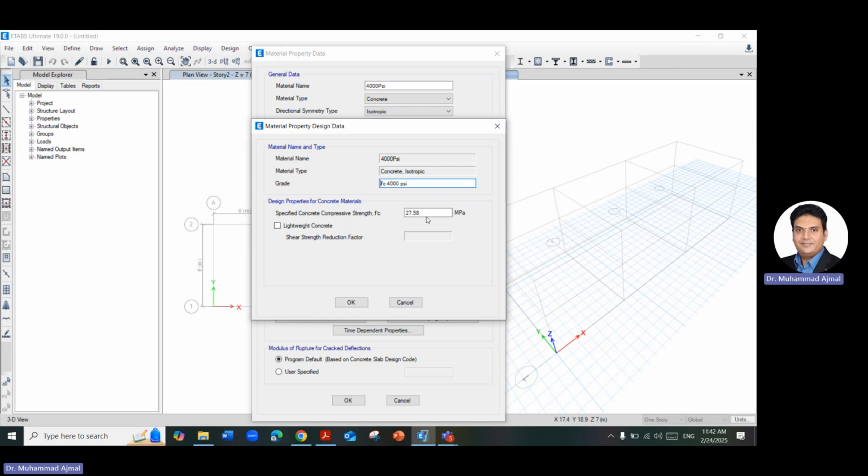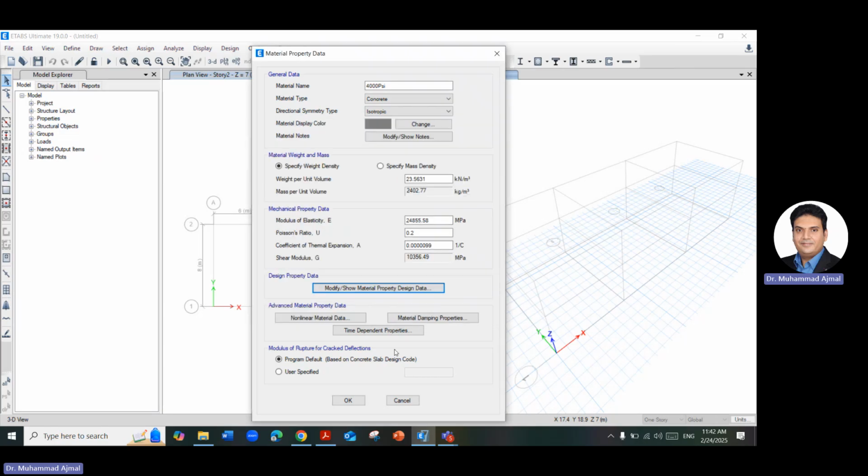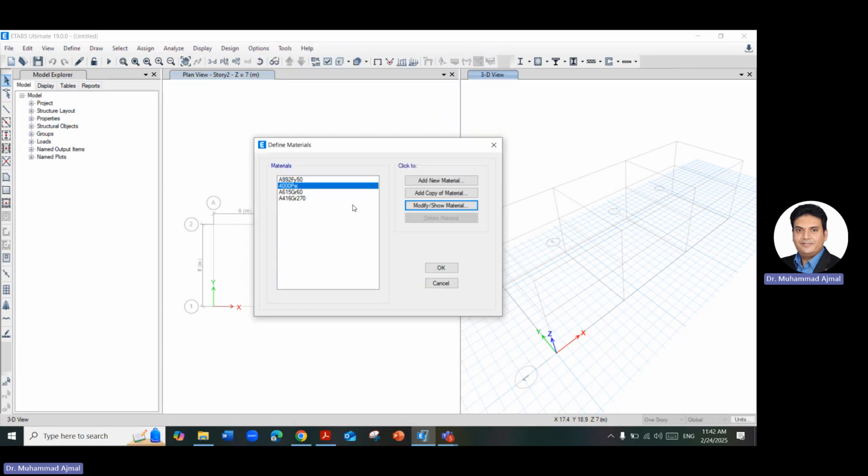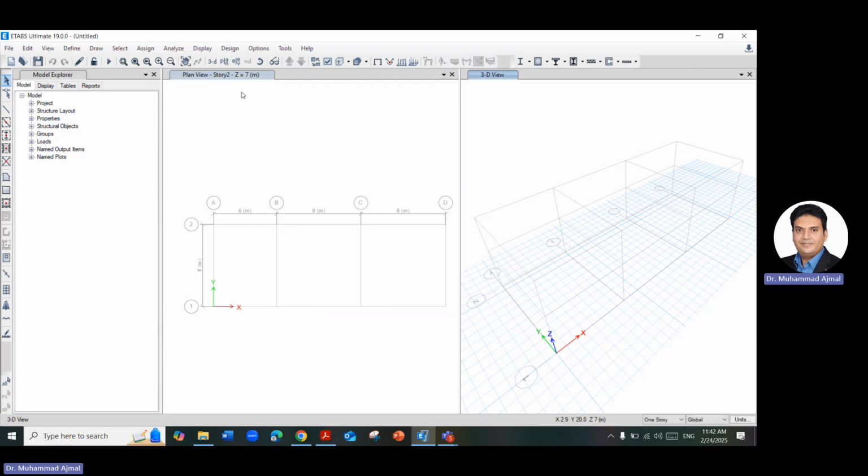So the strength is there. These properties are currently not required because in our problem, we just want to get the bending moment diagram and shear force diagram. Our main target is not the design of this beam through the software. But if you are designing, you need to enter these properties correctly. Otherwise, the design you get from the software will not be correct. So I will not touch these properties. I will keep them as they are. Currently, we will use default material properties because I'm not designing anything from here.